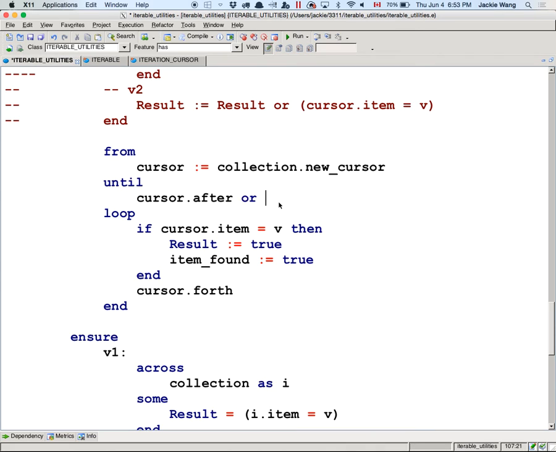Or. Okay, so you're trying to say we're going to exit either when the cursor reaches the end of the list or we have not found the item. No, item found is by default false, but eventually we're going to set it to true if we find it. Okay, if by default it is false, then not false will be true, and then the whole thing will be true. That means you're not going to enter the loop at all. This is the exit condition.